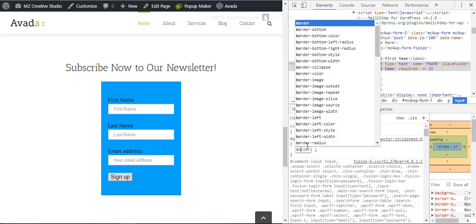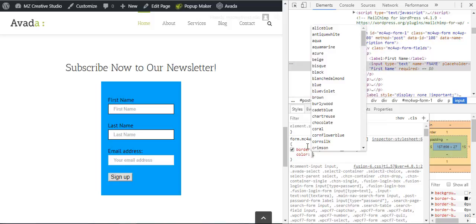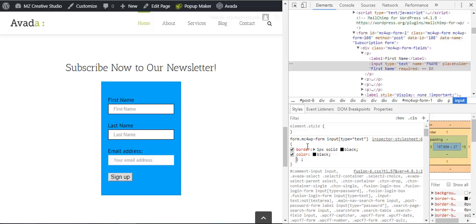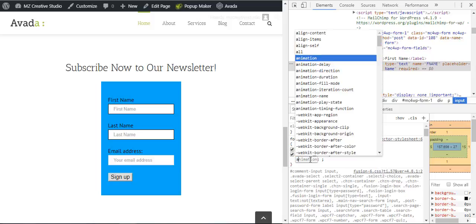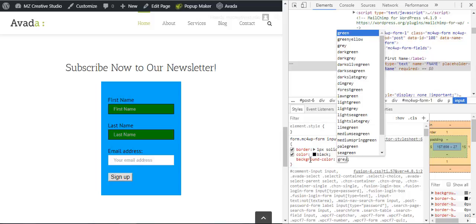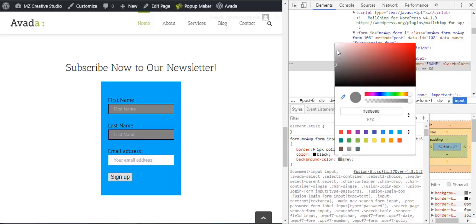So border 2px solid black, color black, background color, sorry, color gray. I will make it a bit lighter.